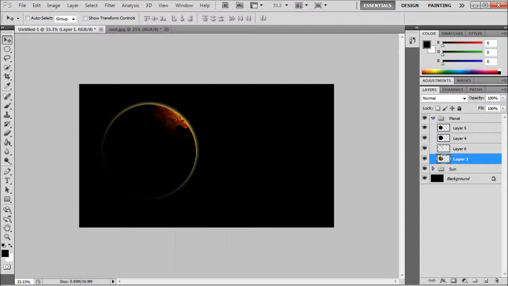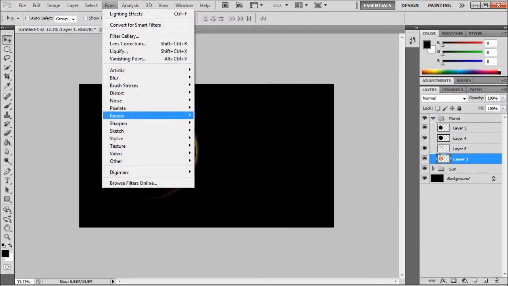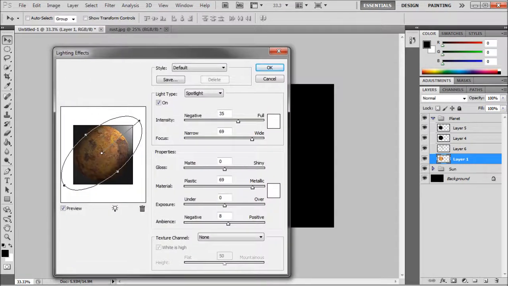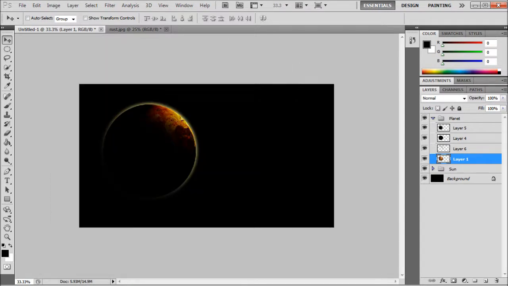Go ahead and push OK. That's going to create it. That's a little bit too much. So I'm going to go filter, render. And again, this is more of a personal preference than anything. So if it's too dark, move it closer. If it's too bright, move it further away. It's a general rule of thumb. So that looks like it's about it.